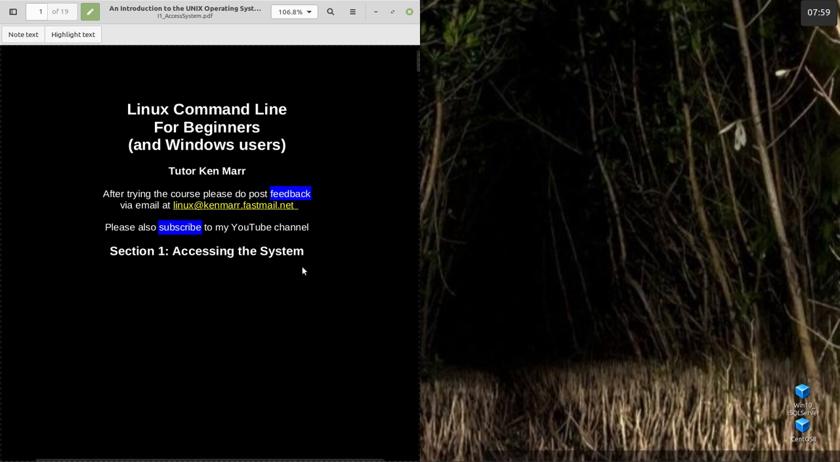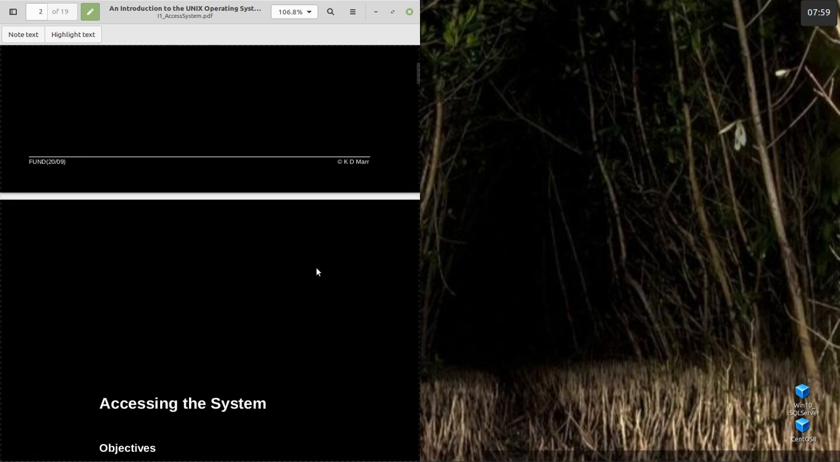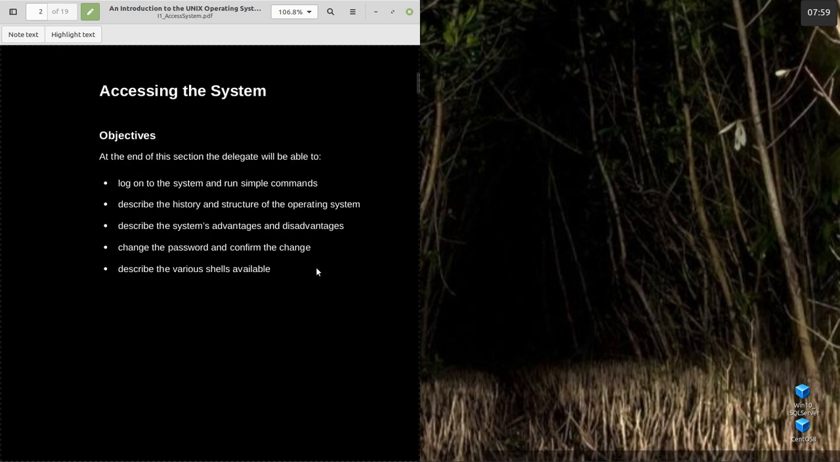So this is section 1, accessing the system. These course notes have been test driven in the classroom over the years. There might be errors in there. Happy to fix them. If anybody finds anything, do mail me and I'll fix it. At the end of this section, you'll be able to log on to the system and run simple commands. We'll look at the history and structure of the operating system, its advantages and disadvantages, how you change your password and confirm the change, and look at the various what are called shells available.